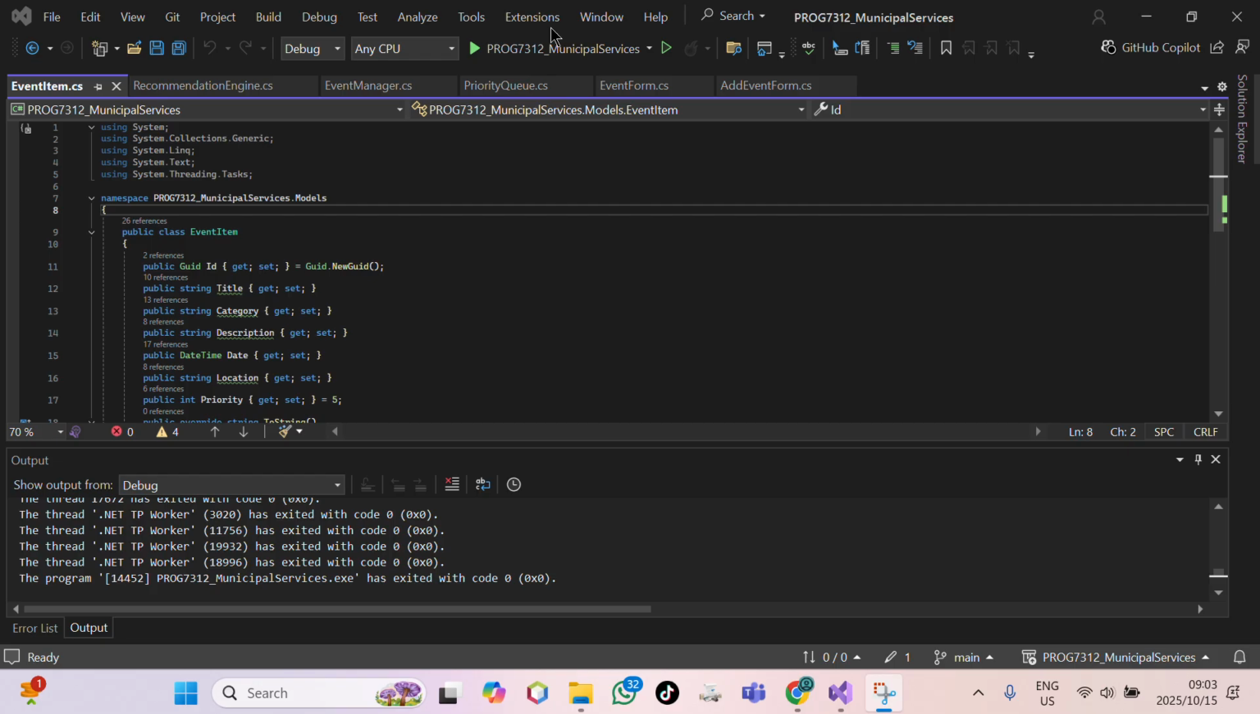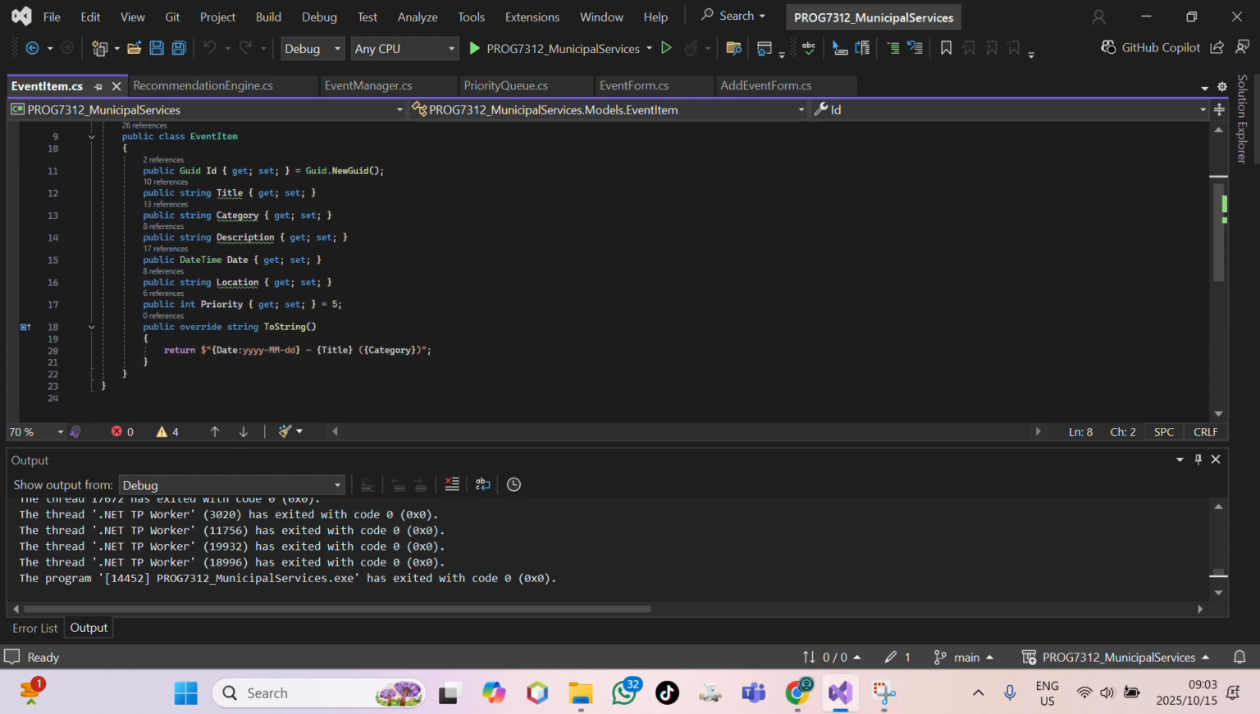The first program file is the event.cs file. This file defines the structure of any event in my app. Each event has an ID, title, category, description, date, location, and priority. The GUID ID is automatically generated, and there is a ToString method that helps display events neatly in the interface. Basically, this file is the blueprint for what each event looks like in my program.